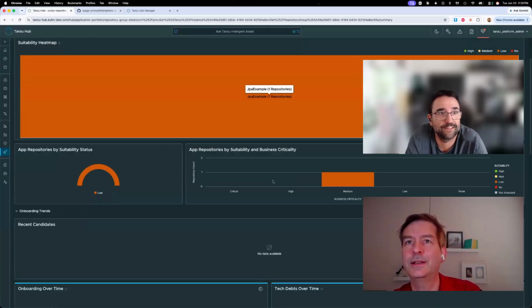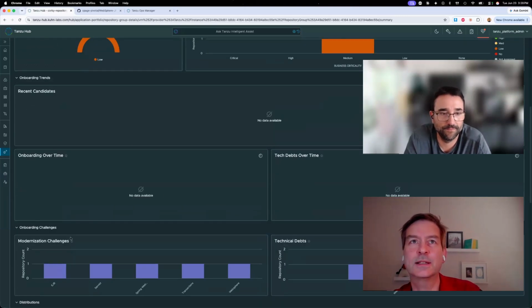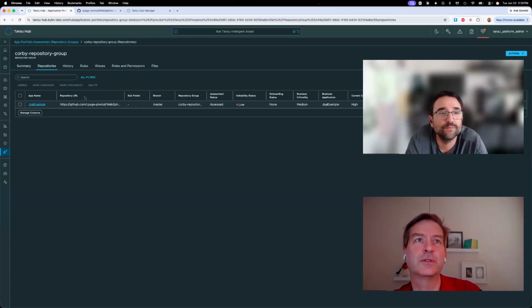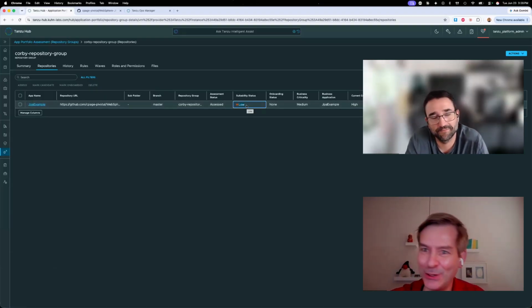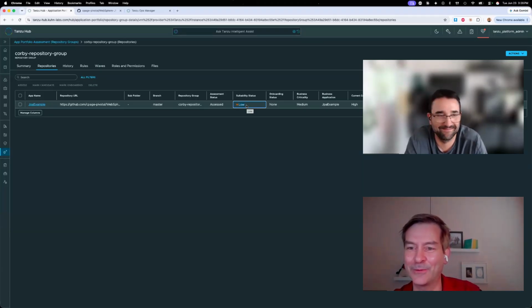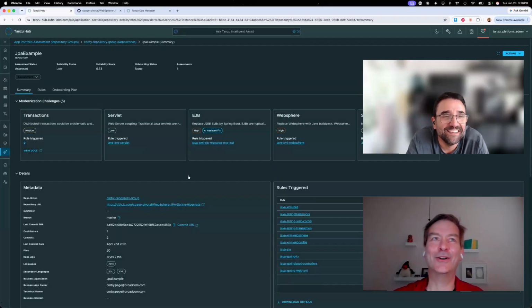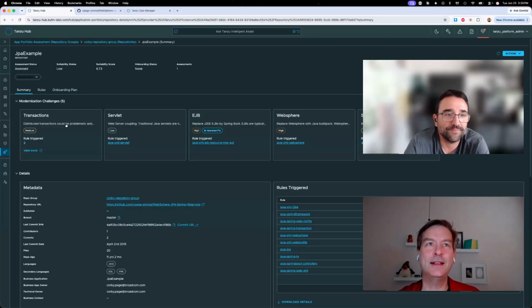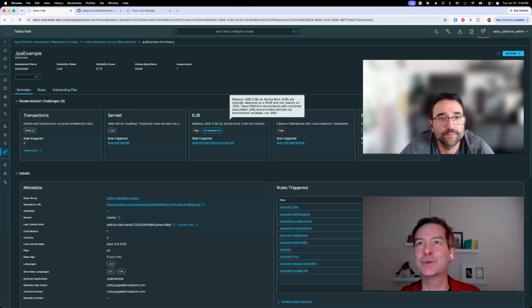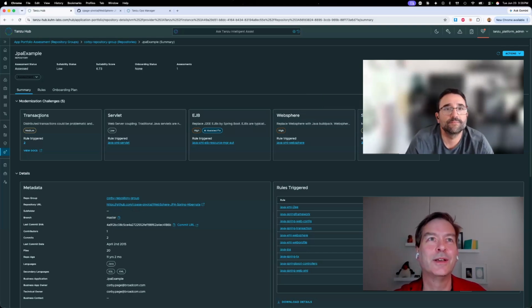Very good. So I see this is the business criticality I assigned to the application. And it looks like it's identified some modernization challenges. It did say the suitability status is low, as this application is not suitable to run on a containerized environment like Tanzu platform. So I guess we're going to get it there, right? I'm going to get it there. Okay. Wow. So here we go. We're looking at my application, and it has identified a number of modernization challenges here.